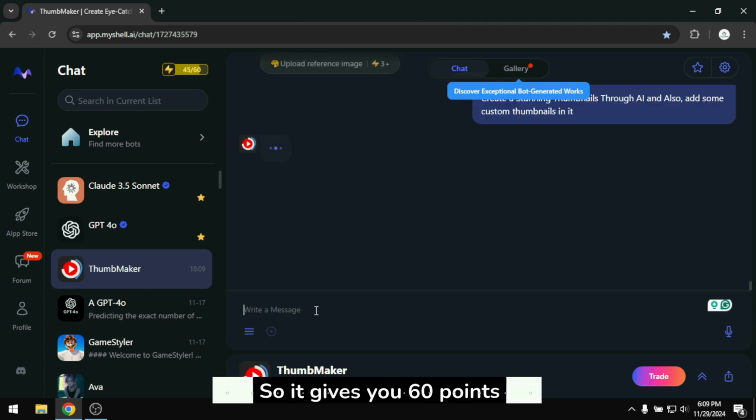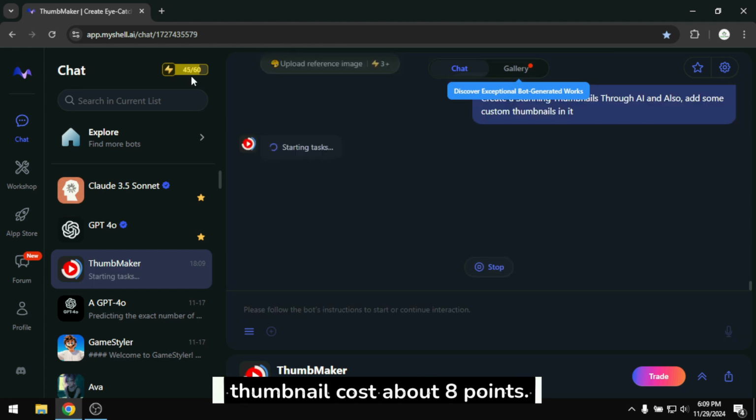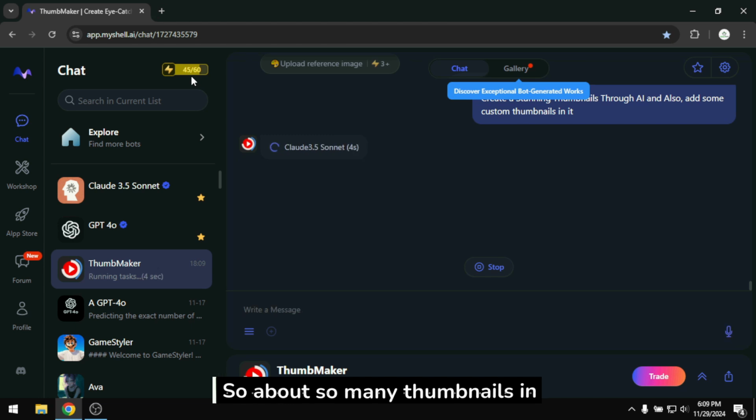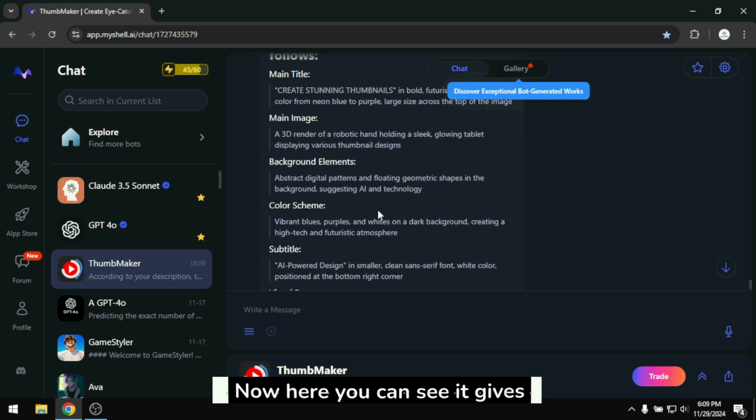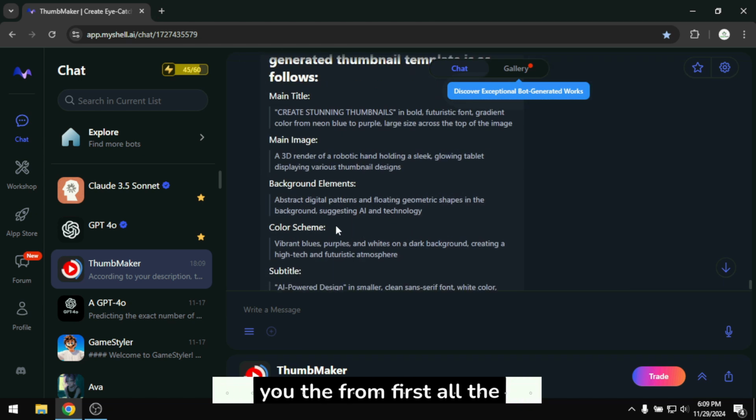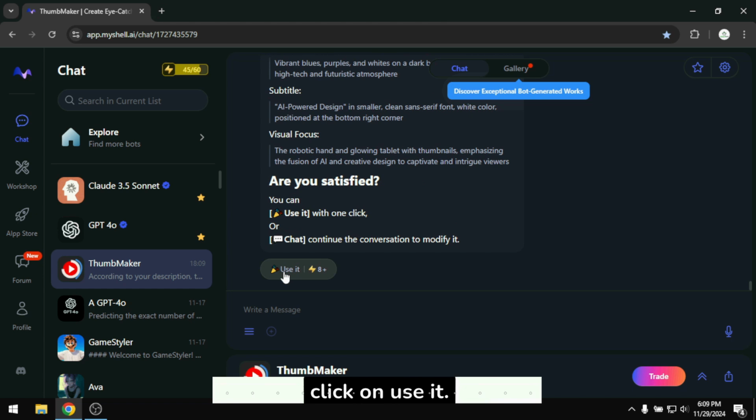So it gives you 60 points for that usage. You can see that, and every thumbnail costs about 8 points, so you get a number of thumbnails in one day. It is the free version. Now here you can see it gives you the prompt first, all the guidelines here. Just click on use it.